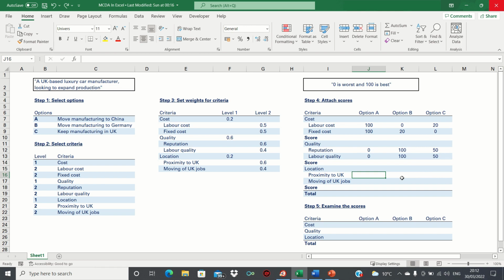Finally, location. China is the furthest away from the UK, so it receives the lowest score. Germany is quite close to the UK, so the score will be quite high at 80, and the UK is obviously the closest, so it receives a score of 100.